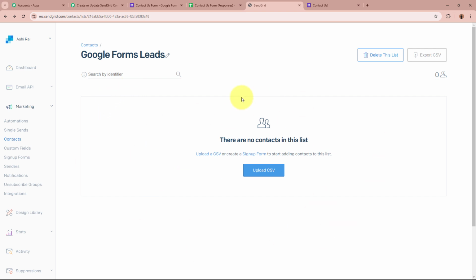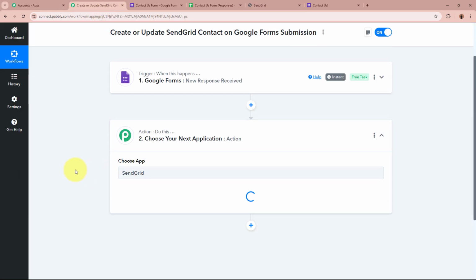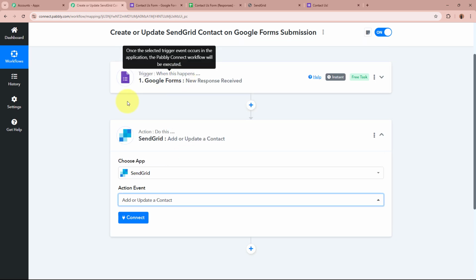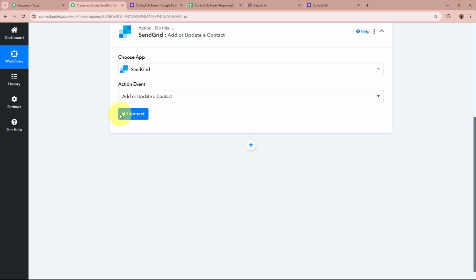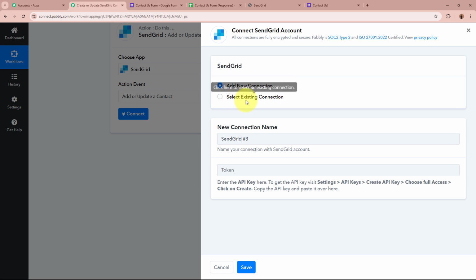And using SendGrid, I manage the email marketing of my business and I want to create the record of my leads, like their contacts, in my SendGrid account. And that is why for my action application over here, I'm going to select SendGrid. And for the action event over here, I'm going to select add or update a contact. Then I'm going to click on this connect button to connect SendGrid to Pabbly Connect. A window is going to appear in front of you on which click on add new connection, or else you can select the existing connection that you have.